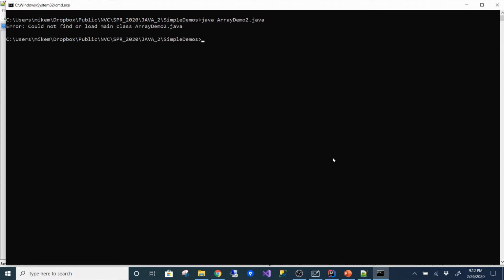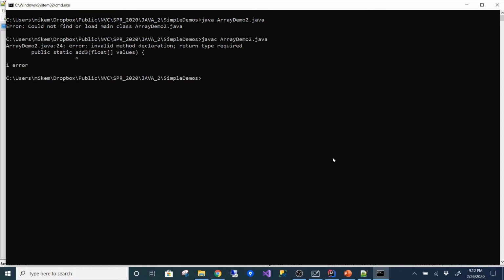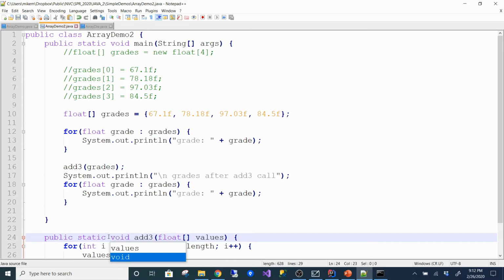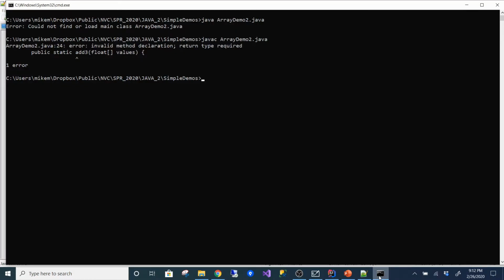So I'm going to compile array demo 2. And what the heck? Oh, dang it. Public static. Oh, I didn't give it a return type. I'm sorry about that. Public static void. And then I'm going to run array demo 2.